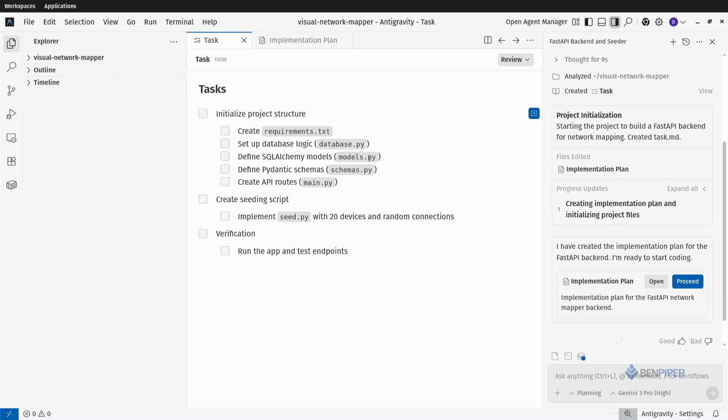Define SQLAlchemy models. All right, so it's going to use SQLAlchemy for the ORM, which again, we're going to be using SQLite on the back end, but this is good because we could always plug this into Postgres or some other real SQL database. Pydantic, and then define the API routes. Okay, so the seeding script is seed.py, database.py.